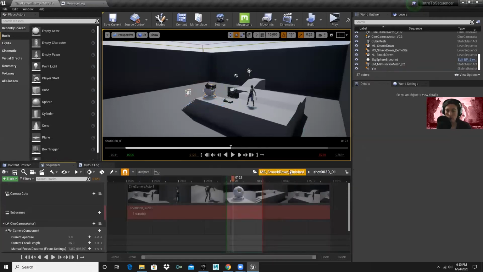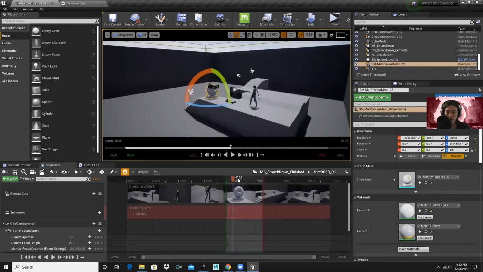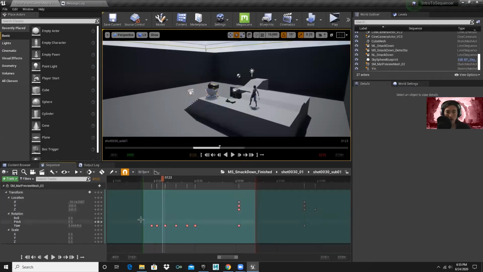So it just has this one actor, it just has this animation. I go back up to here and notice how this shot just has the camera, it has yin, but it doesn't have the preview mat mesh in here. I just have it in this subscene. So here you go, you've got a master level sequence, and then inside of that you've got a shot, and then inside of that you've got a subscene. So that's one way you can split things up.